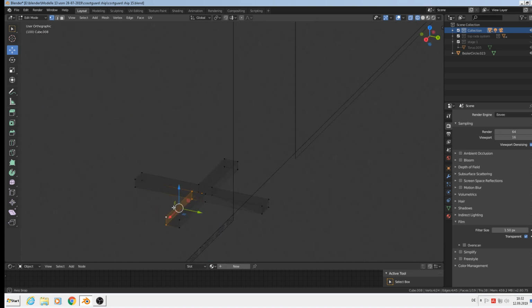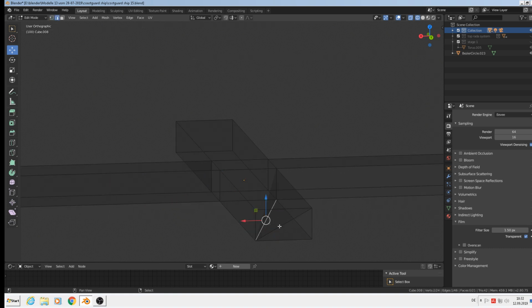Wireframe mode. So we have nothing else there and we can see everything correctly. But here is something wrong, I see. So I can delete both of these and then close that here with F.